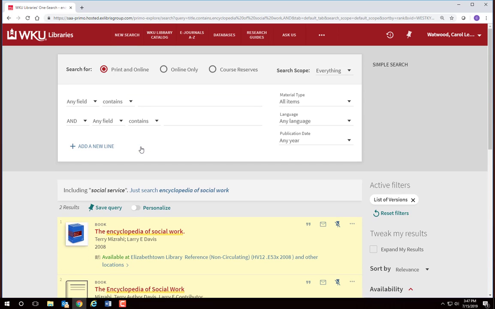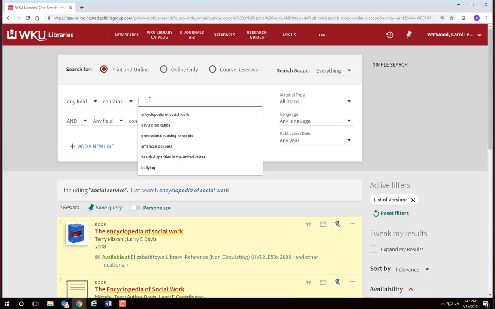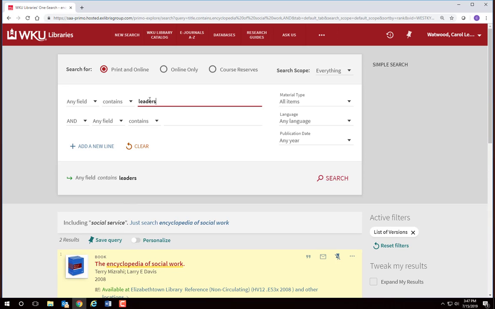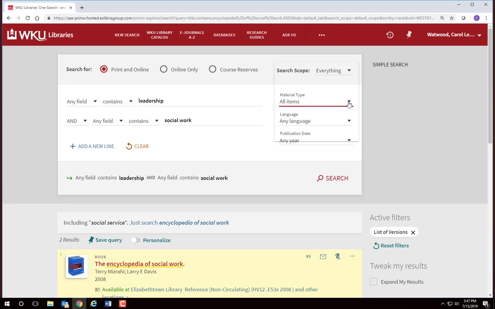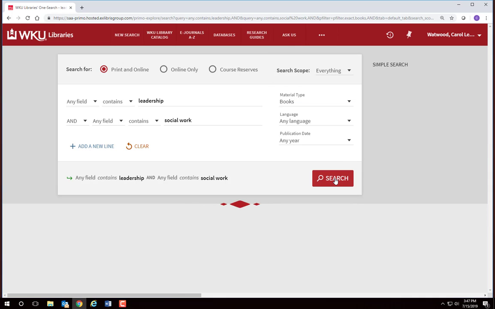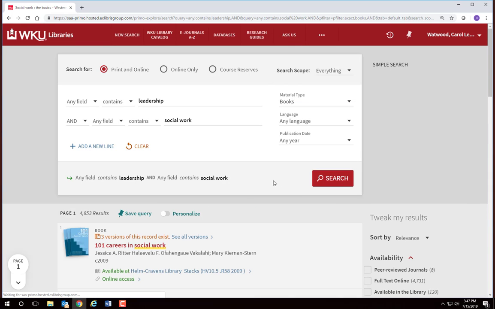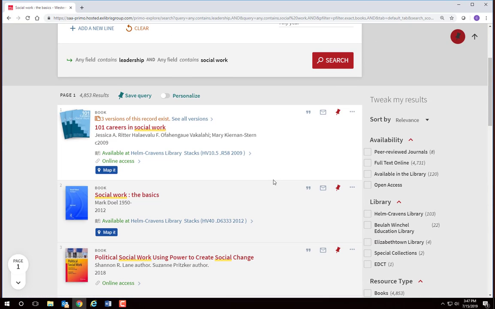Now I want to do a new search. Click Clear to start over. I want to search for just books on leadership and social work. I don't know what the title is. I type leadership in one search box, social work in the second one, change material type to books, search. I will find both print and online books.